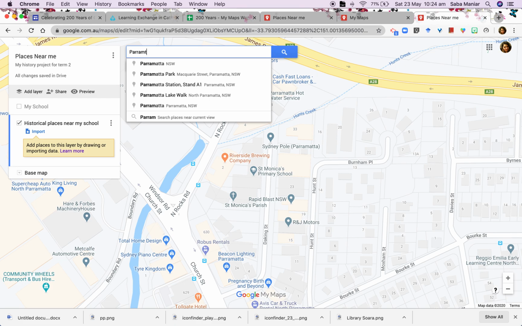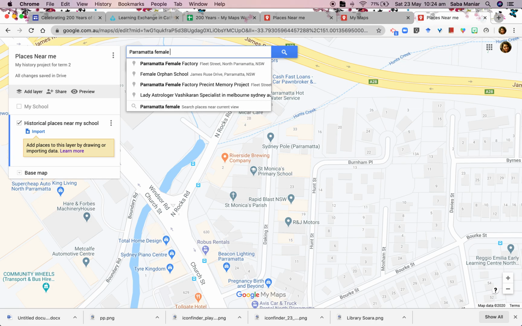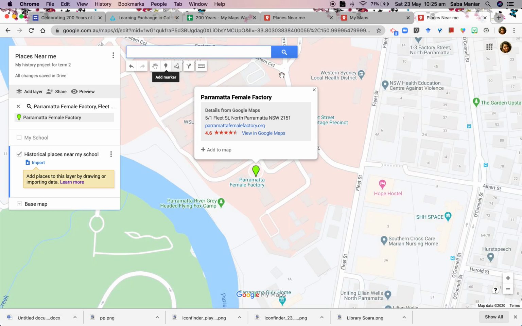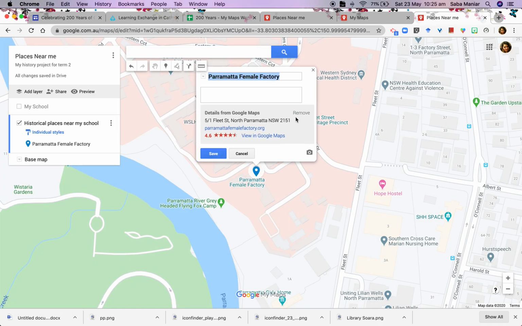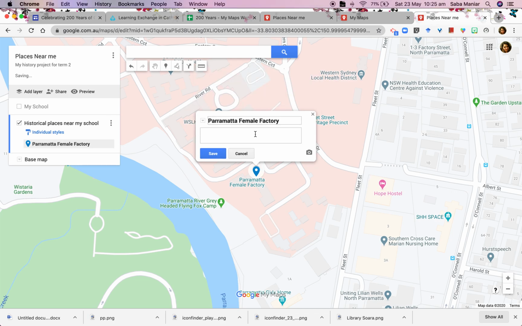Parramatta Female Factory. Okay, and I'm going to add this location to my map. Again, edit and remove. Description goes here.